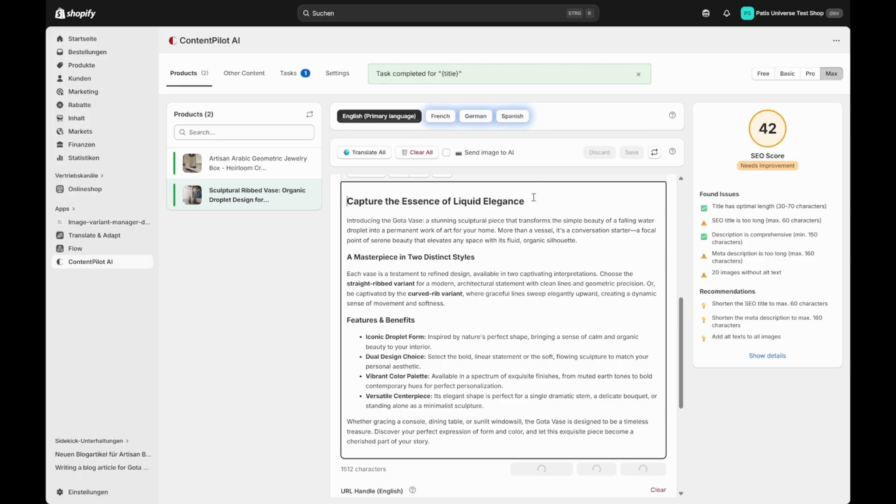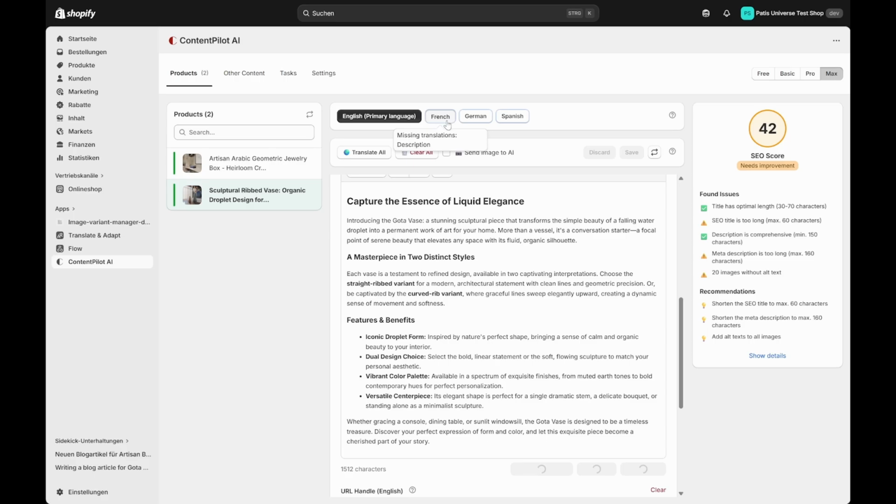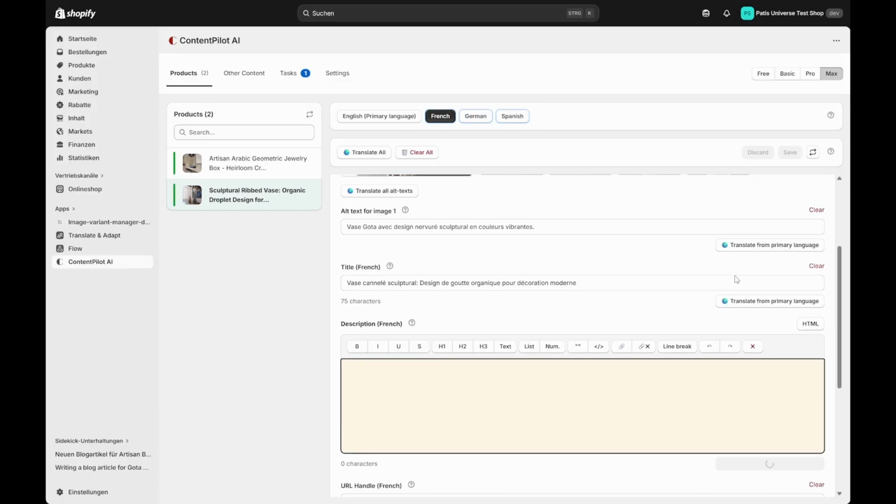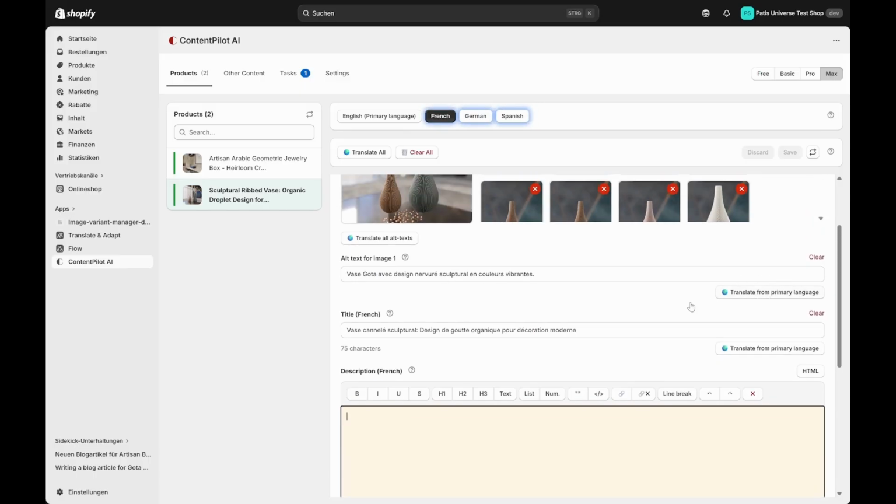To provide guidance on ideal text lengths for search engine optimization, there is a search engine optimization score here that evaluates the text content and assigns points. The higher, the better. When you switch to a foreign language, you'll see that there are no formatting options and no AI improvements available. Here you can only have the foreign language translated directly from the primary language.